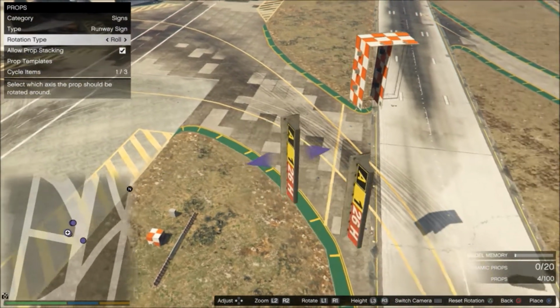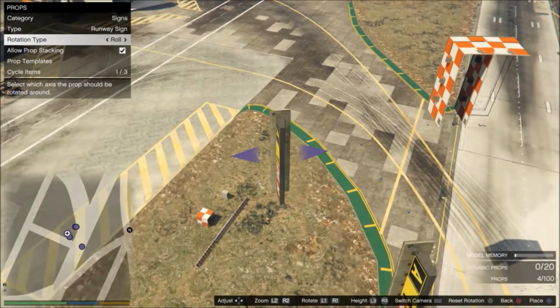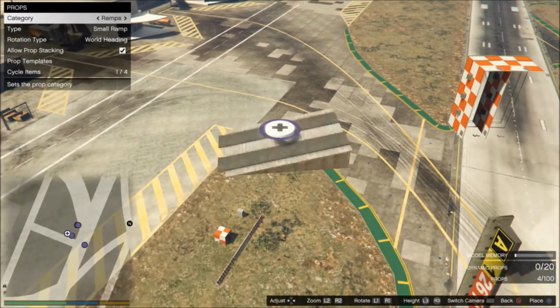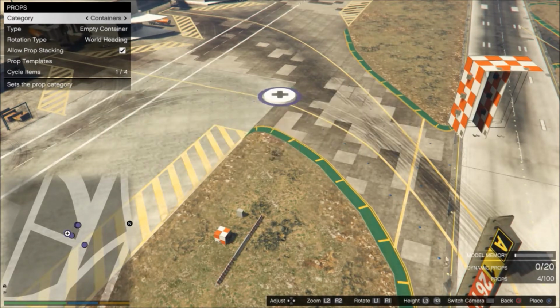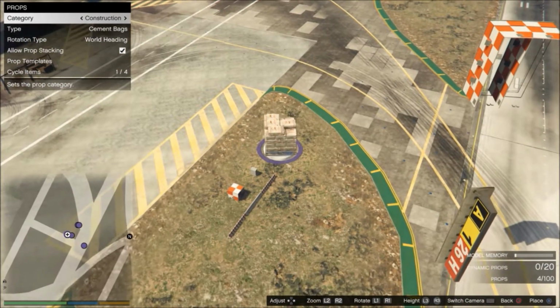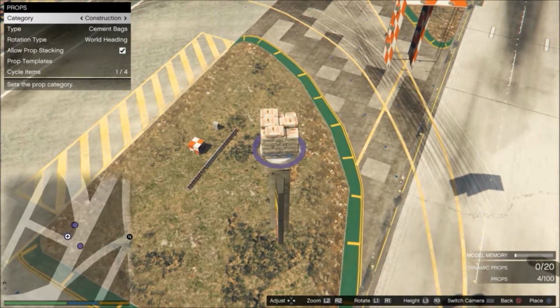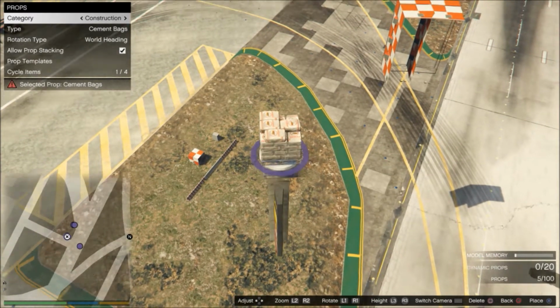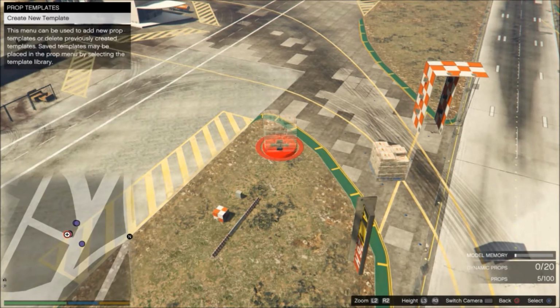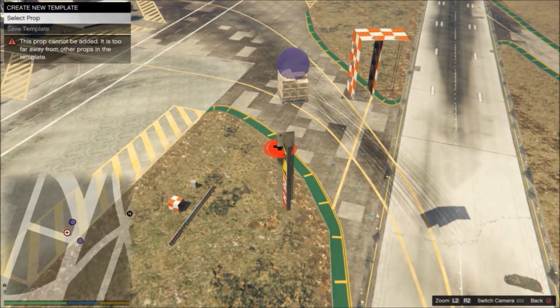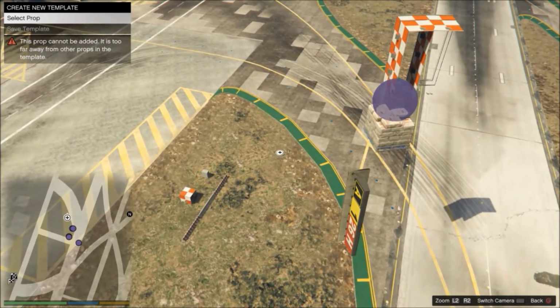Okay, I want to put that inside that cabin. I'm going to go to my go-to prop, which is always this one in construction. You can use really any prop, it just happens that that's the one I always go to. Slightly too far away.